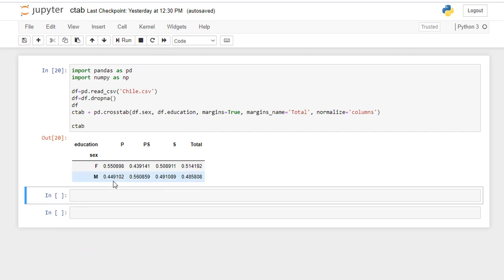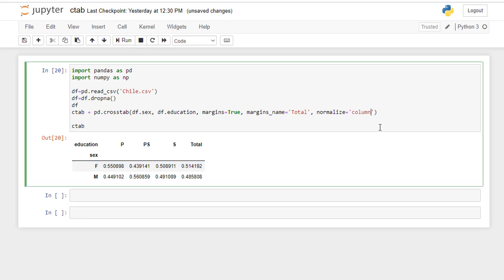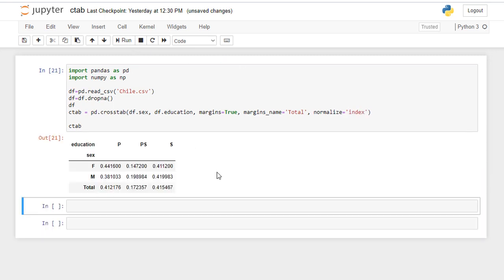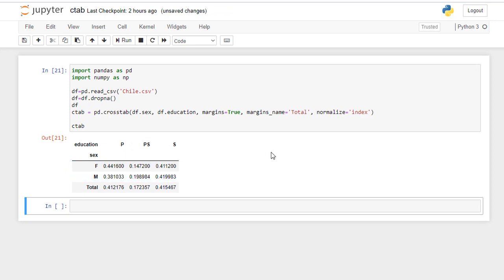Also, you can normalize across the education, okay? You just replace the word True by index. So here, instead of columns now, we need this word index here, and then run. So this is the percentage of genders across the education. So this is how you can customize your normalization.